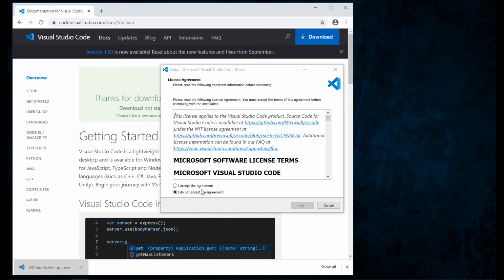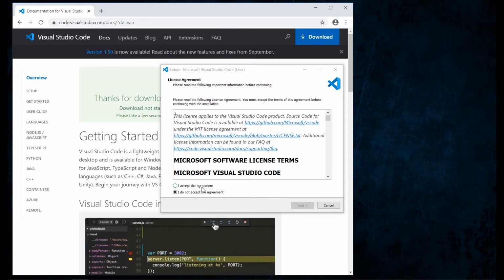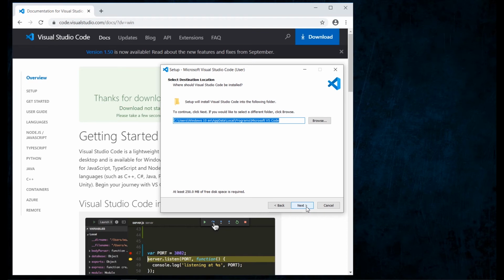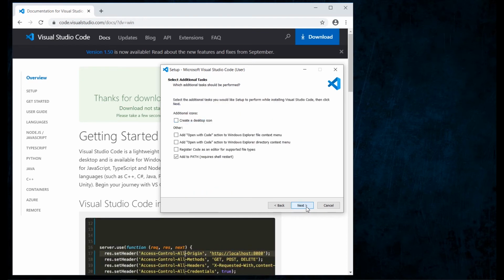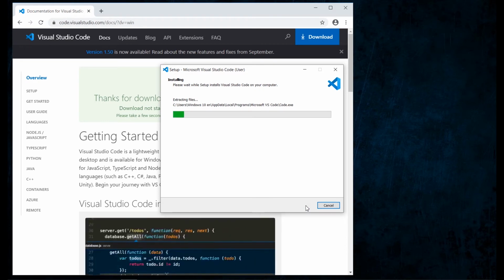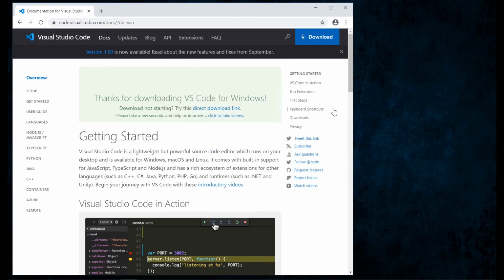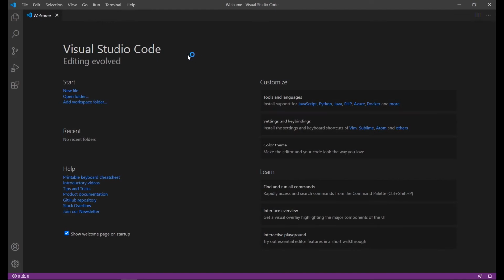In the Visual Studio Code installation, we accept the license agreements, keep all the options by default, and choose install. When we finish the installation, we open the Visual Studio Code environment, and we have a welcome page.